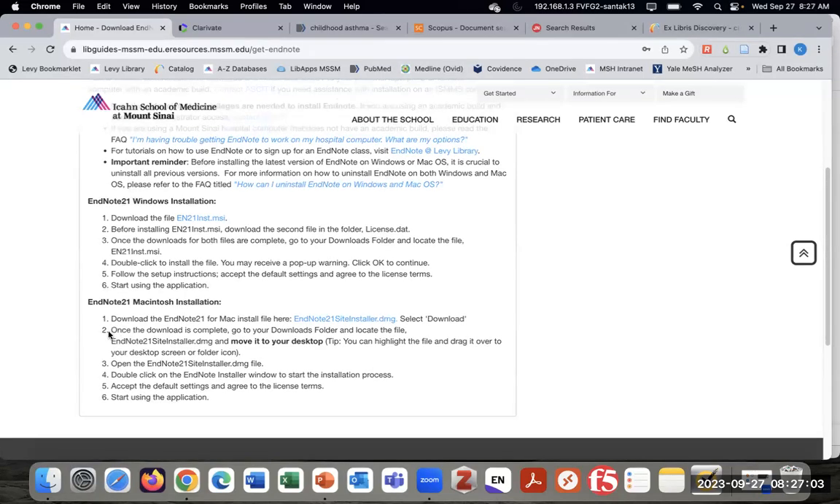So here in the second bullet point, you'll see, once the download is complete, go to your downloads folder and locate the file EndNote 21 Cite installer and move it to your desktop. So what you want to do is drag it over to your desktop, and then you can go ahead and start installing. Otherwise, you will be asked for a product key code. I do want to stress that you don't need a product key code. If this occurs, just go ahead and move the installer file over to your desktop and then proceed to install.